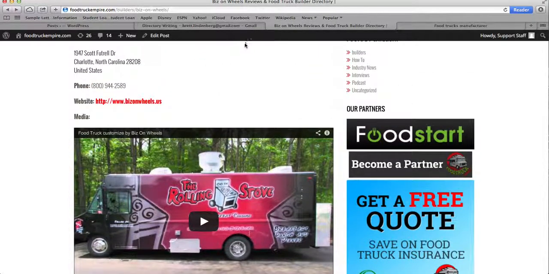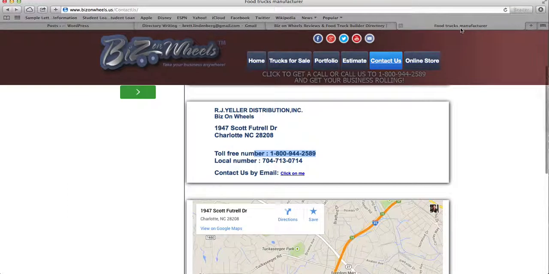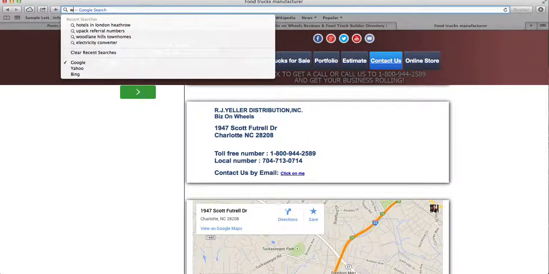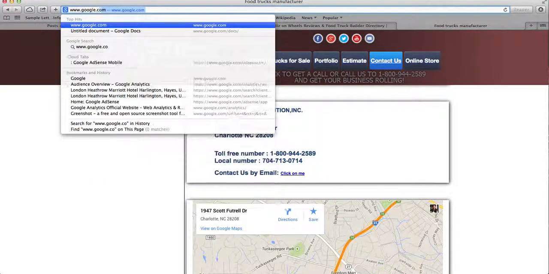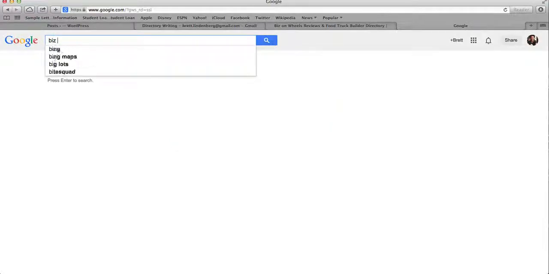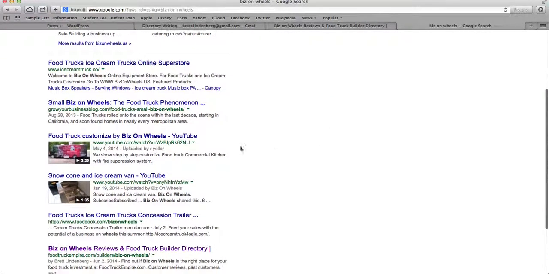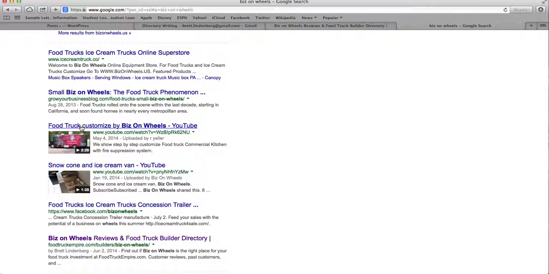into the website area. Then under the media section, I basically try to look and see just real quick if there are any videos or newspaper articles or audio interviews that I can plug in here to let the users have an easy way of finding out more about them. So in this case, I would go to Google and just type in Biz on Wheels. And with these guys, okay, great. They've already got some videos about them.